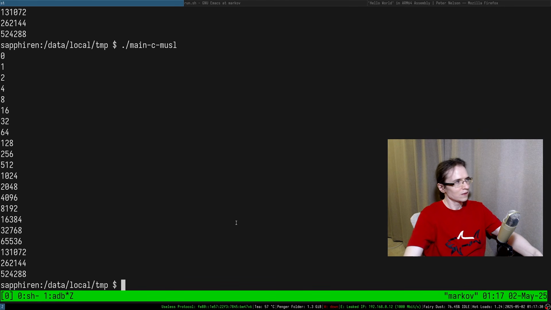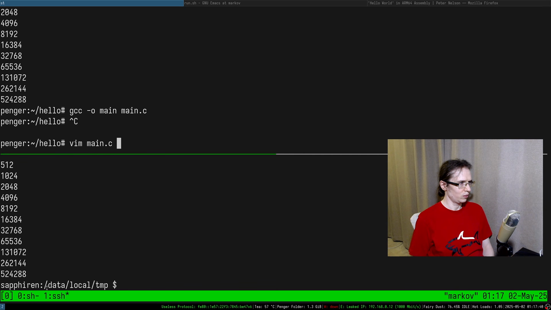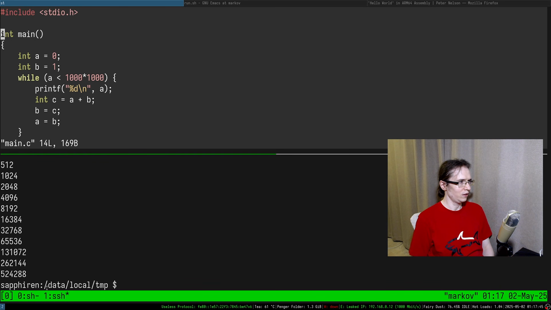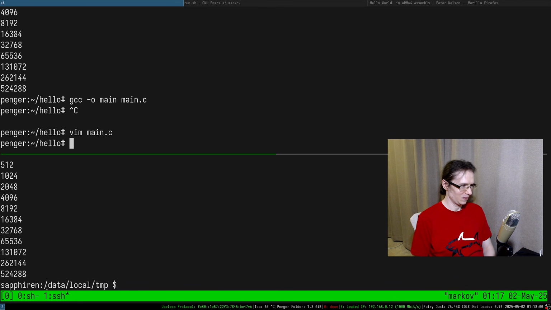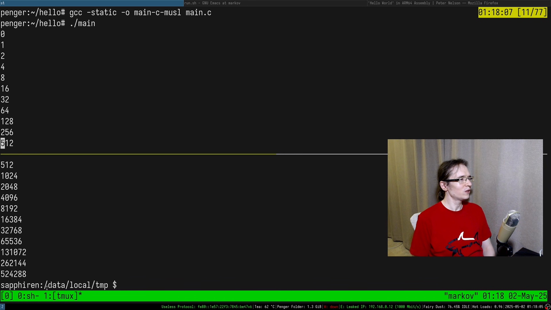So this ain't Fibonacci though. That looked kind of weird. What is it? Wait a second. Did I do something wrong? Ooh, that could be the... Actually, I did mess up. So A plus B. Right, so this becomes that. GCC. Where's the static?